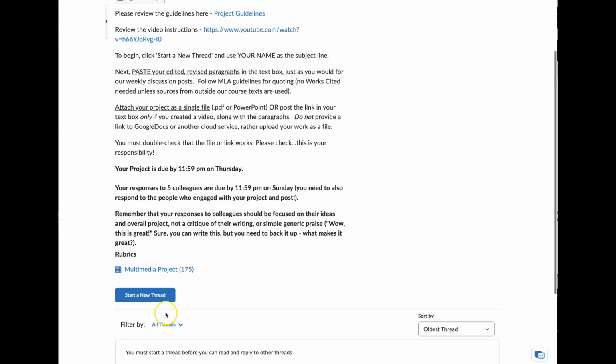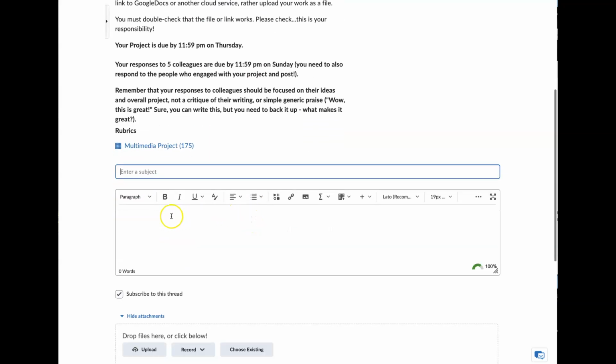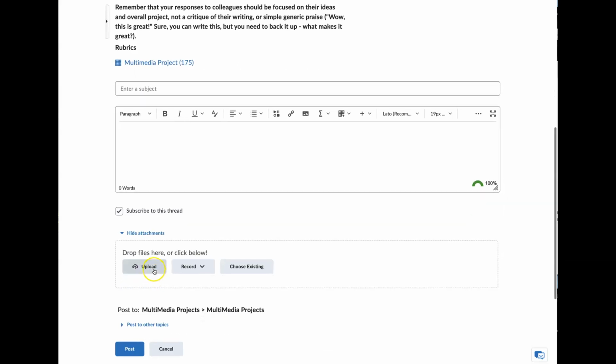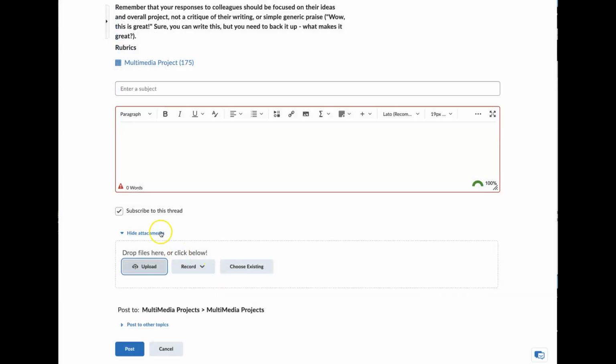So what you're going to do is start a new thread. You're going to put your name as the subject line, right? And this is where you're going to paste those 3 paragraphs that are required for the assignment, okay? The paragraphs go here. They are not included in a PowerPoint if you created a PowerPoint. They're not in a short story document. They're not anywhere but in this area right here. And then you'll upload whatever it is that you've created, right? A PowerPoint, anything like that. So make sure that you've done that.